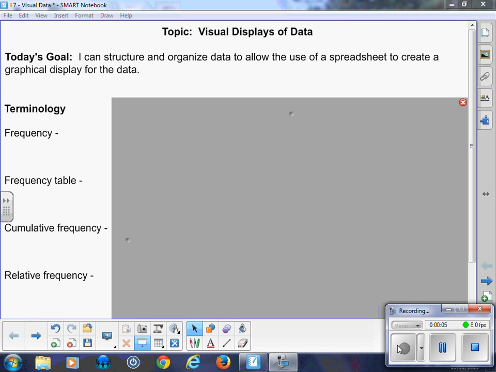So today what we're looking at is being able to organize data and then use a spreadsheet to create a graphical display of the data. So it's just an extension of what we've been working with. I'm just going to show you some of the other options that are available in Google Sheets that will allow you to show, when you're working on the project, some alternative graphs to represent the data you collected.